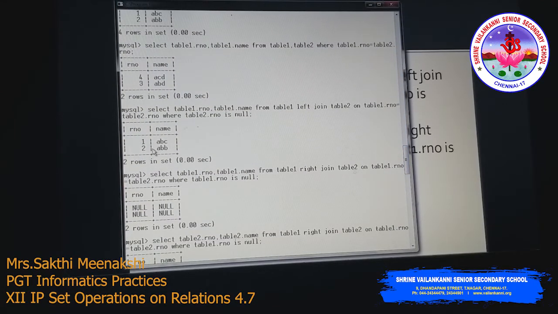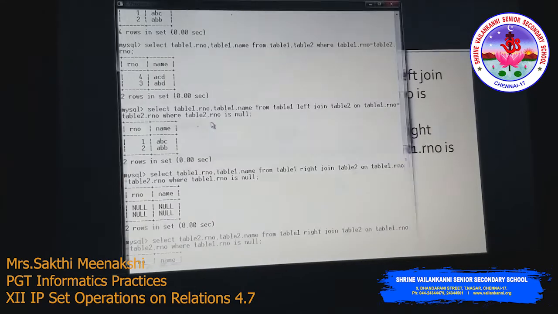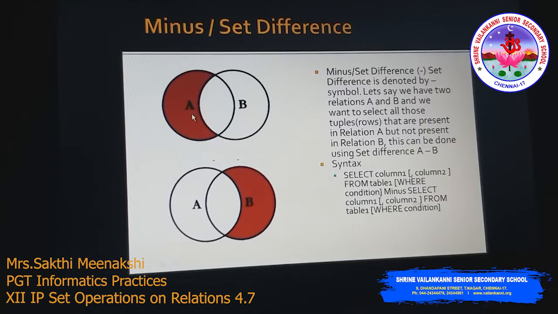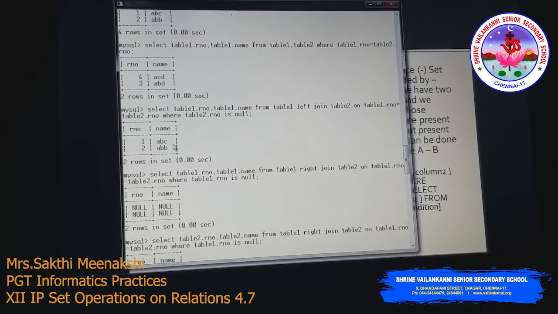Right, so this is called set difference. A minus B: from the left table we need only the values, not the common values also. So table 1 has records 1, 2, 3, 4, but 3 and 4 are present in table 2. So we need only 1 and 2. So this is achieved here. This is called set difference.